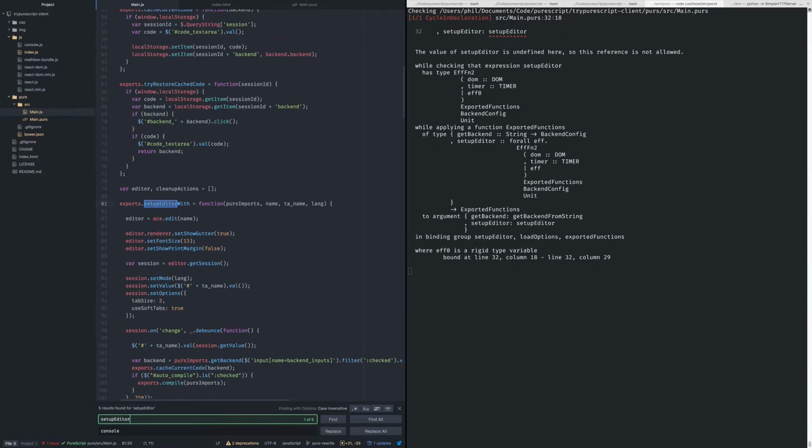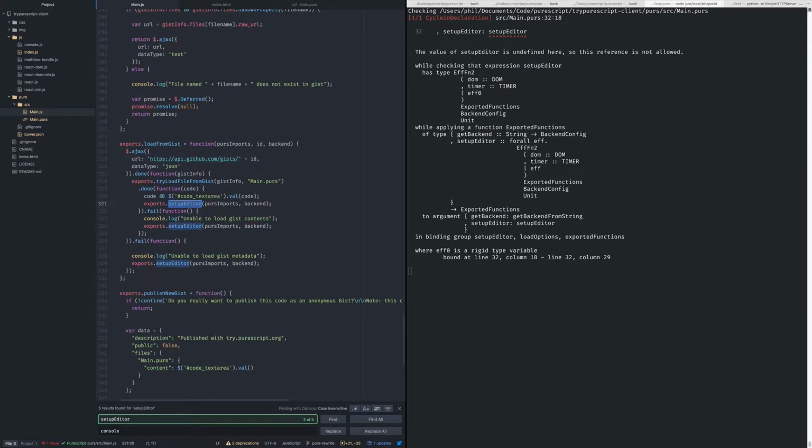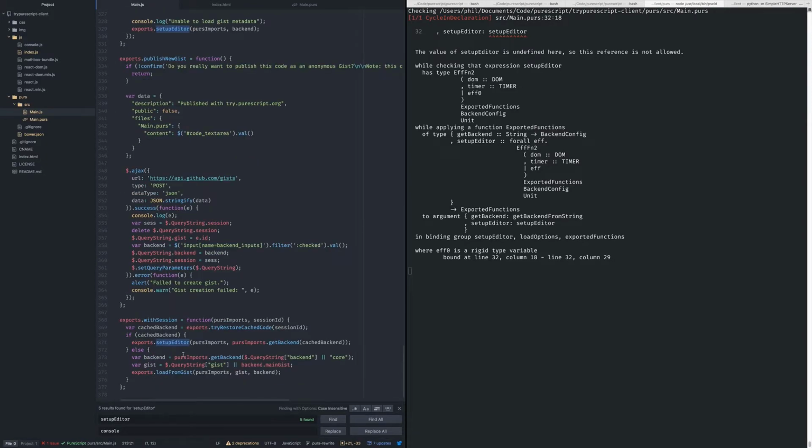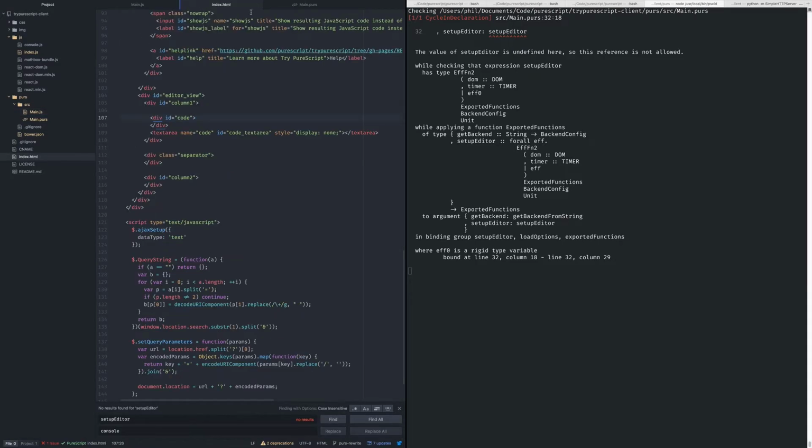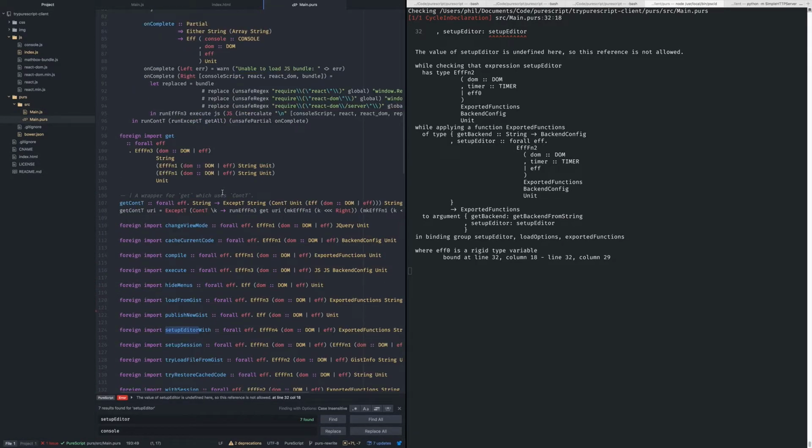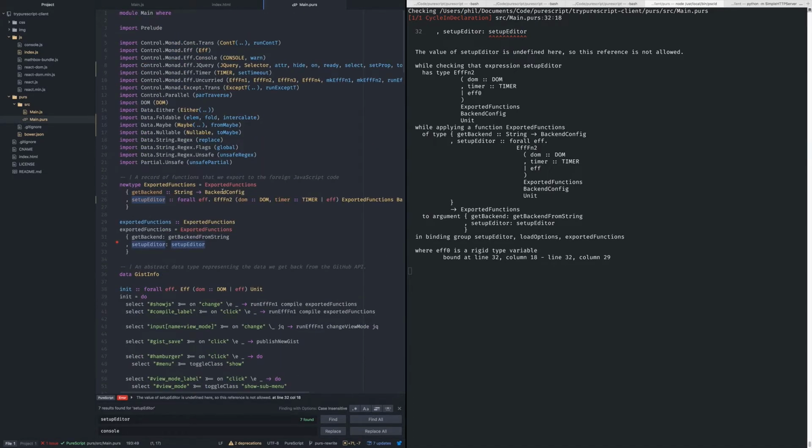Is there any simple way to make it so that we don't need to call setup editor in here? Maybe if we port the load from gist function and the with session function, both of which look relatively simple, into PureScript, then one option we could have is to remove setup editor from the exported functions. That would break the cycle. Another option is to make the exported function structure lazy in some sense, so that we can initialize it lazily. But this approach is getting a little complicated already. So that's not particularly something I want to try.